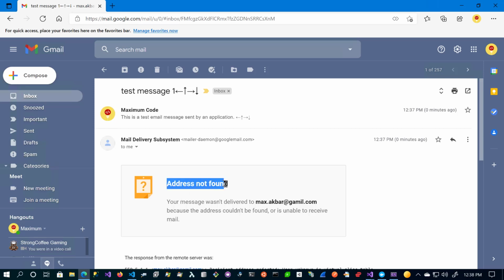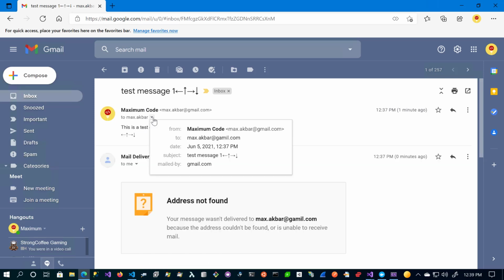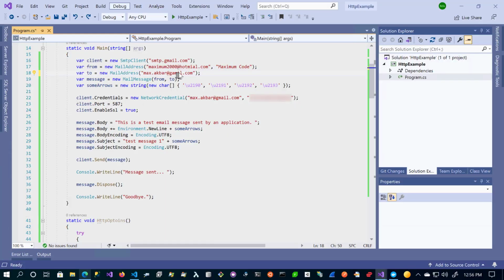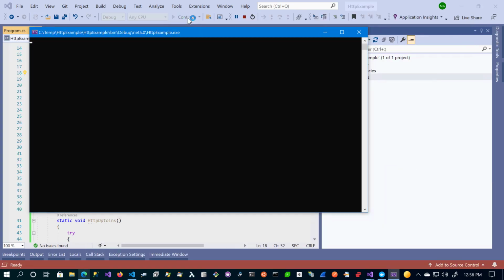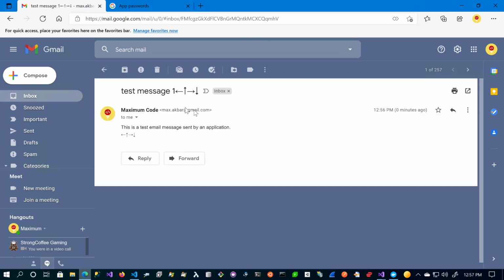So it looks like this message was not delivered, which says address not found. So let's take it to a program and see what we did wrong. So it looks like we have a spelling error. Let's just fix that. Now let's go ahead and resend. And now it looks like it was successful.